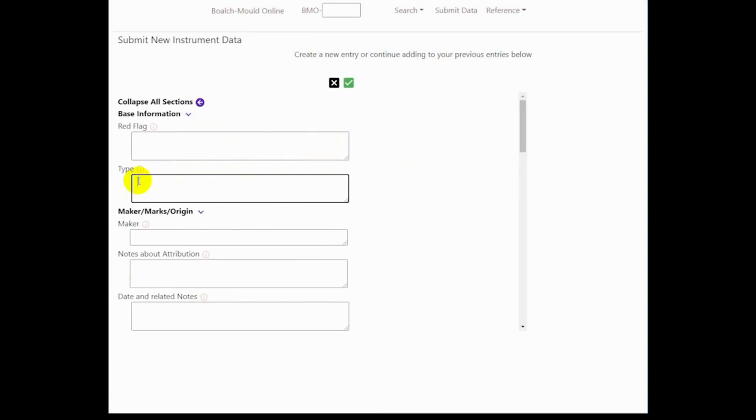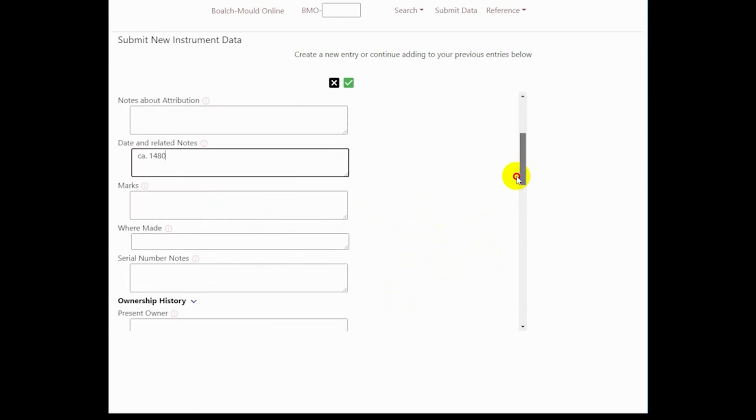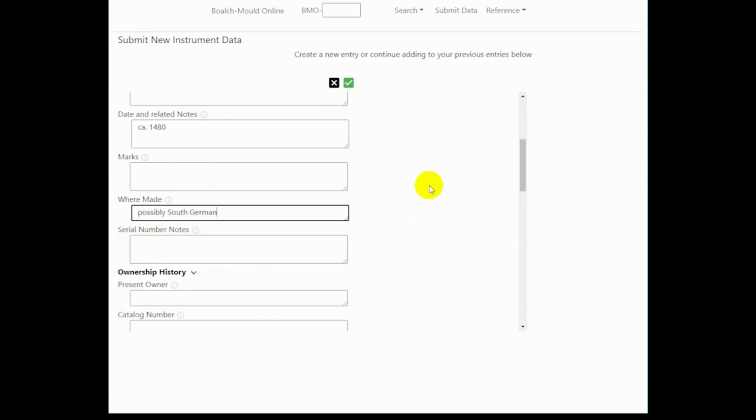Now expand the section and fill out what you know. It's okay to skip fields, and don't worry about using the wrong format or placing details in the wrong box. The editor will fix everything before it goes public. Just fill in what you know.